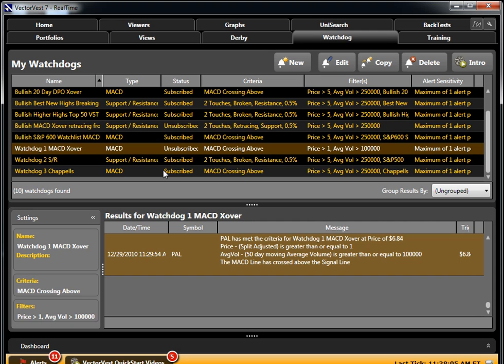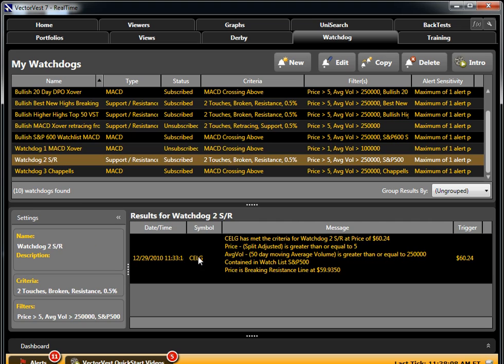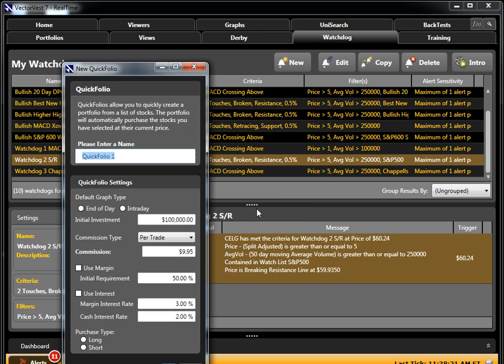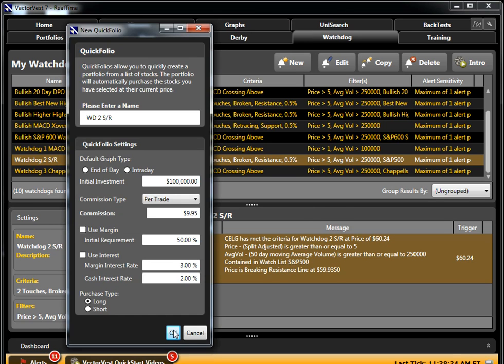Let's go to the second one, Watchdog 2, Support and Resistance. We've got one stock here. Well, let's create a quick portfolio so that we can track that going forward as well. We'll right-click on it, go to Quick Folio, and we're going to call this Watchdog 2, Support/Resistance. Long, and click on OK.